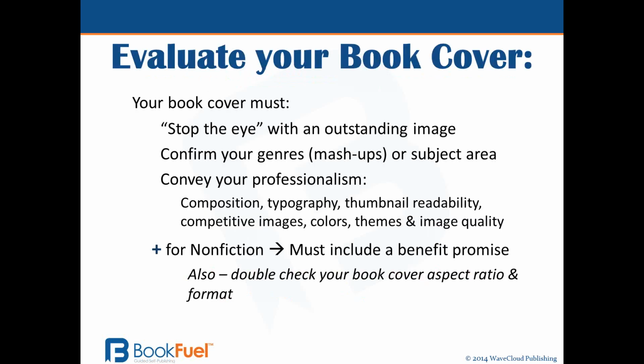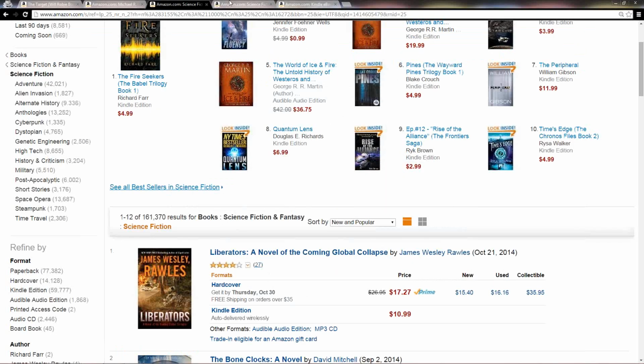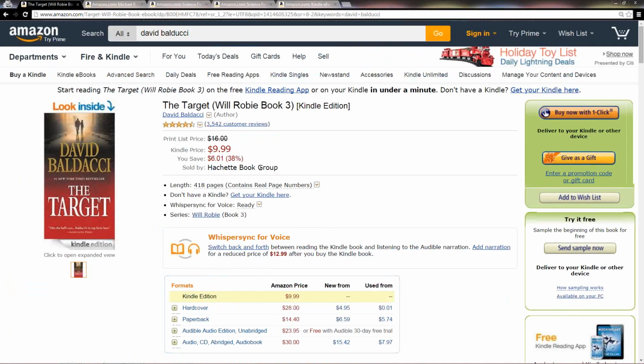The first thing I want you to do is evaluate your book cover. I really want you to take a hard look at your book cover. I'm going to show you some examples, and we're going to talk about them in some more detail. But the key with your book cover is that it is the first thing people will look at when they go to your page. So if I take a look, for example, at the David Baldacci book, The Target, I think it might be his latest one.